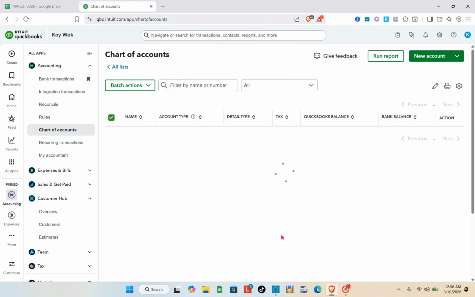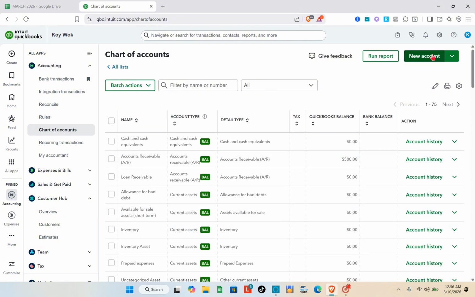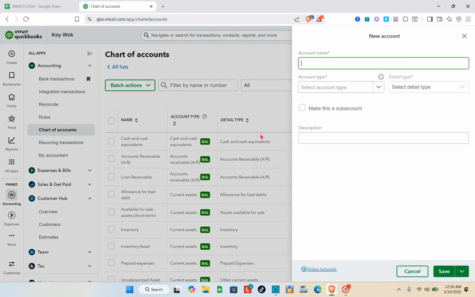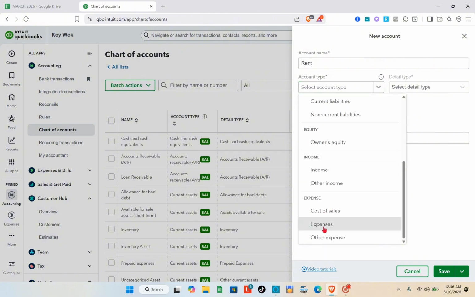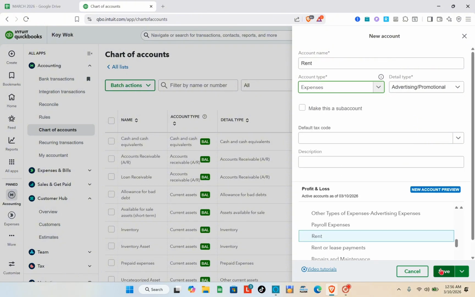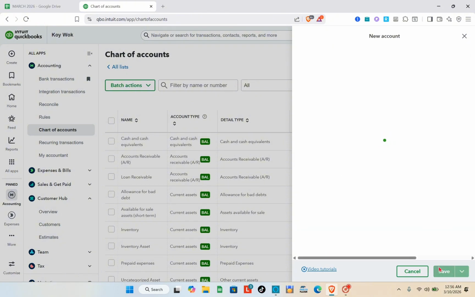Okay, so for example, for expenses, tap on the new account once again. And then, for example, if you are currently renting, type in rent, and then just scroll down and tap on the expenses. And then tap on the save option.